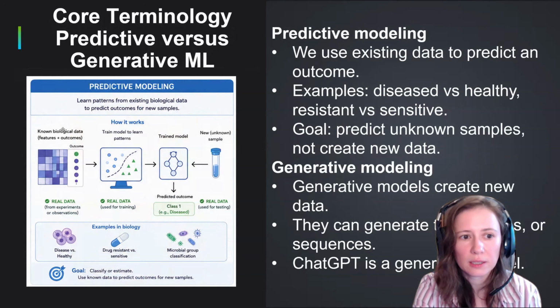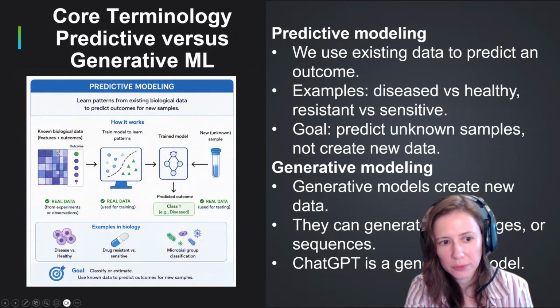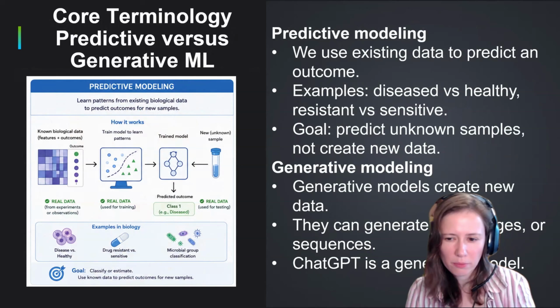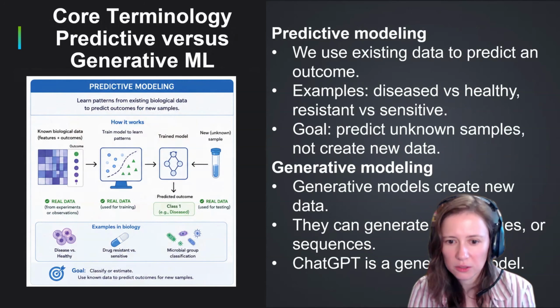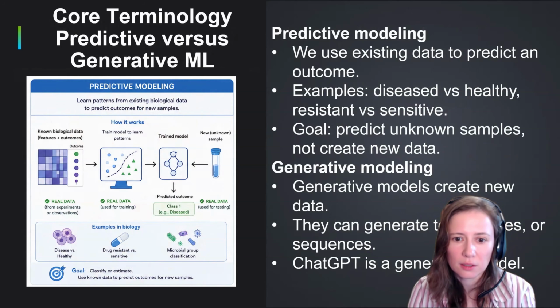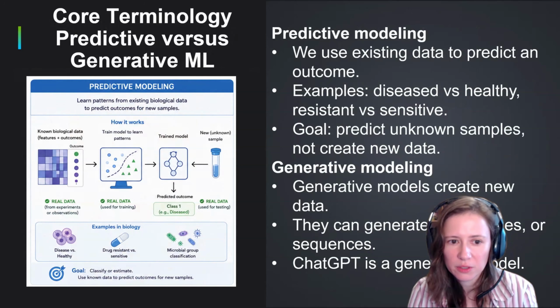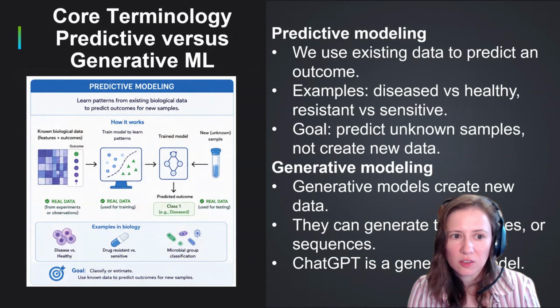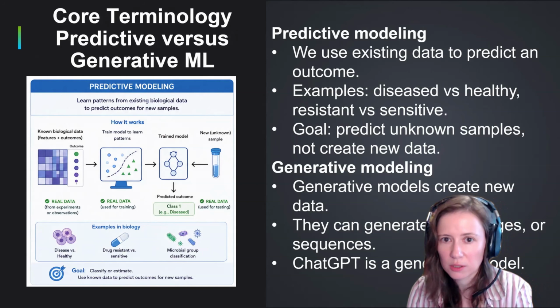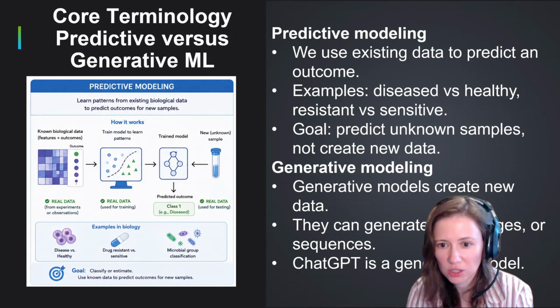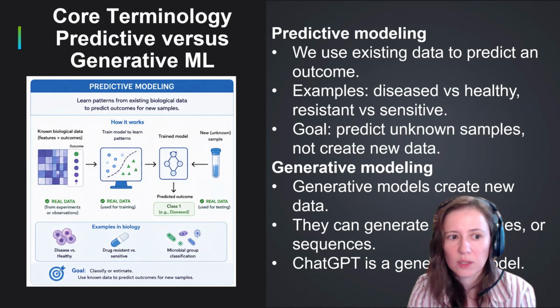One thing that I would like to clarify before moving forward with the course is that there are two major types of machine learning modeling that often get confused, especially with this boom of large language models like ChatGPT and Claude. These terms can be a little bit confusing, so I want to clarify them first. There is predictive modeling and generative modeling, or predictive machine learning versus generative machine learning.